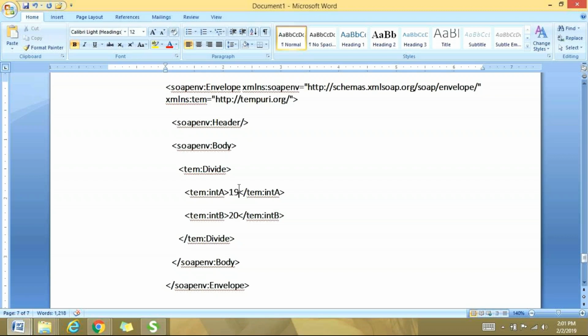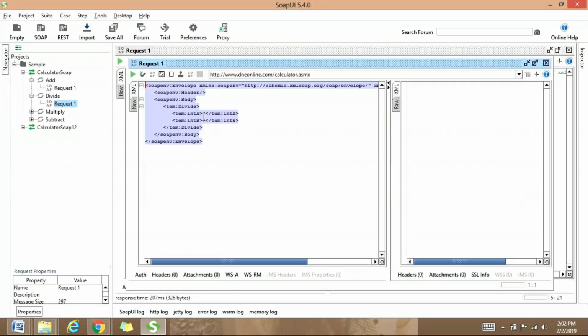So if I am providing 19 plus 20, what will be the answer? 39, right? No, it's a divide. Okay, if I am providing 20 by 2, what will be the answer? It should be 10, right? But if I provide 20 ABC divide by 2, what will I get? Error message. Error. Let's do it. Let's provide 2 here.